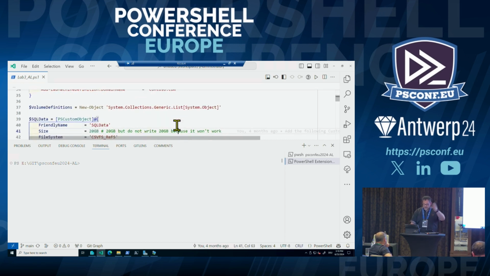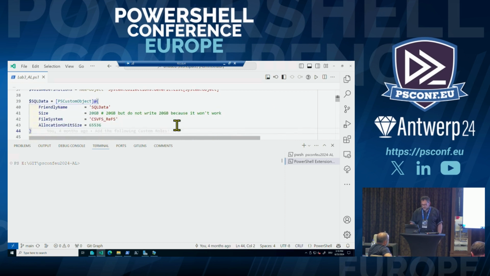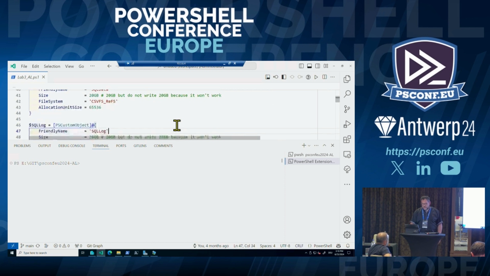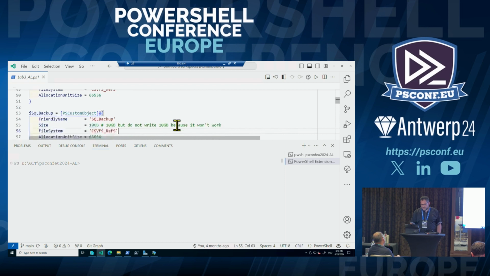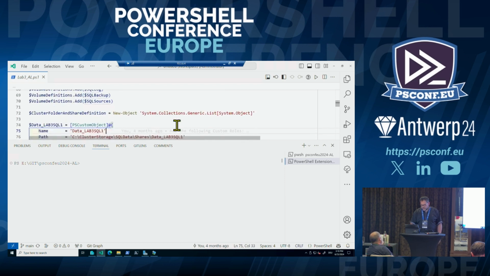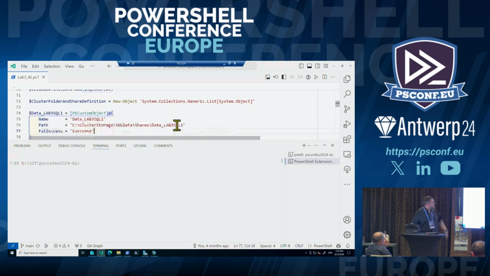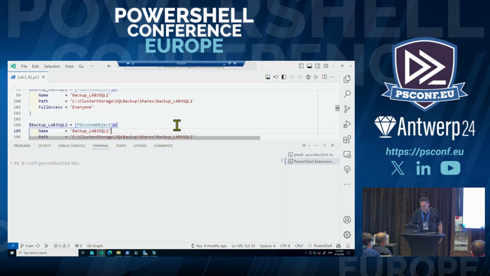Here I have a collection of my volumes that should be created earlier with the custom roles that I will show later. We'll add this in, and here I have also a share list. Here you see we have C cluster storage, SQL data, lab SQL 2 and lab SQL 1 and so on, so that we lay out our shares.